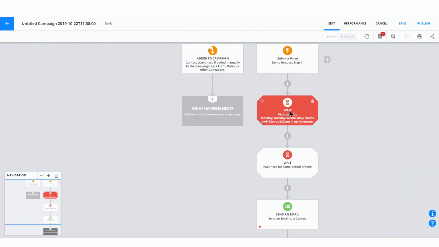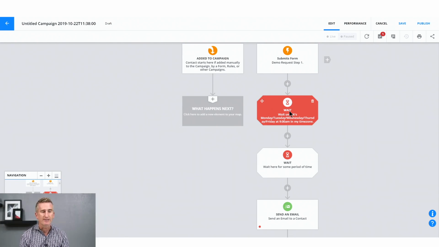That's going to work. Oh, here's the problem, is that if they come in at noon on any day during the week, it's not going to send at noon, because it's going to wait until the next Monday, Tuesday, Wednesday, Thursday, Friday at 9 a.m. And that's not what they wanted. They wanted it to go immediately if the lead is submitted during business hours. So cool, it's a little bit of a tricky one.